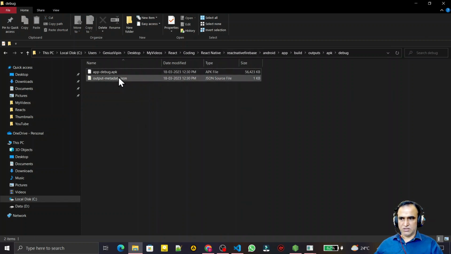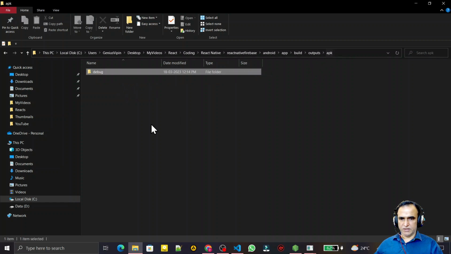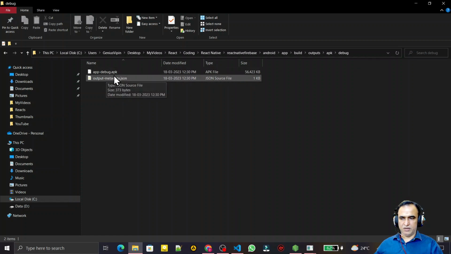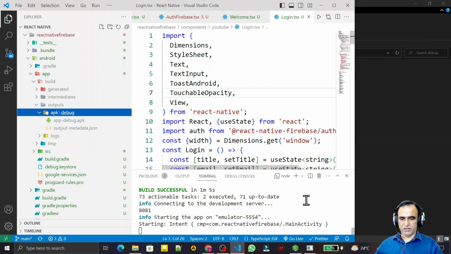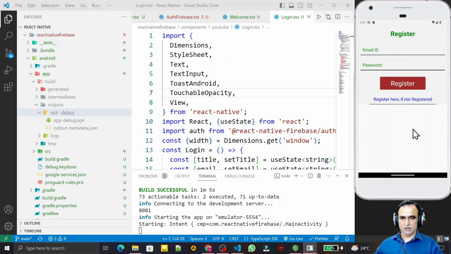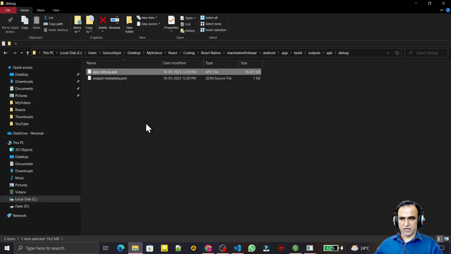Once you reach this directory, then the debug directory, remember that, go to this debug directory, and here we have a debug.apk file. This APK file is the React Native output which we have executed here. This application is running here in this emulator. The same APK we have here in this directory.